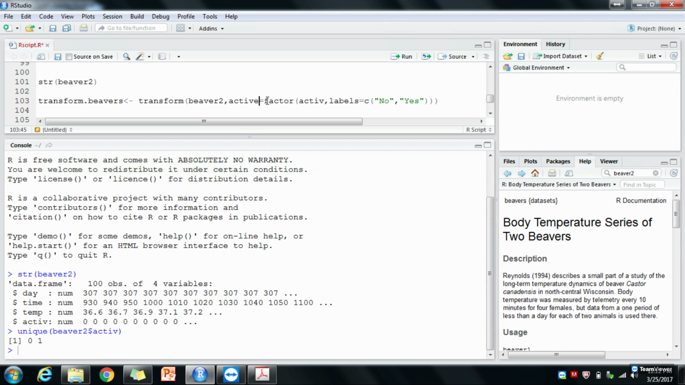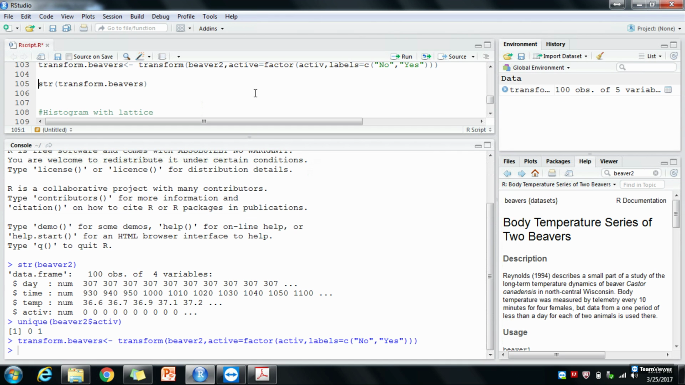So I'm creating a new variable, factorizing that active and creating a new variable. You can replace the same variable. It doesn't matter really, if all that you want to do is see the differences between these two categories. And I'm making the active a factor, and I'm sticking the labels. So this is a transformed beaver set.